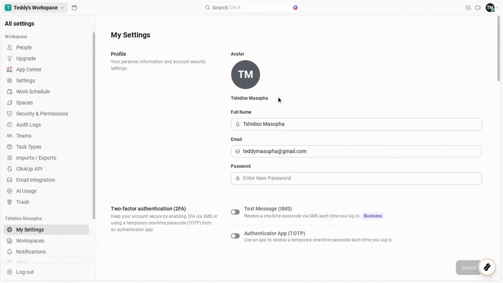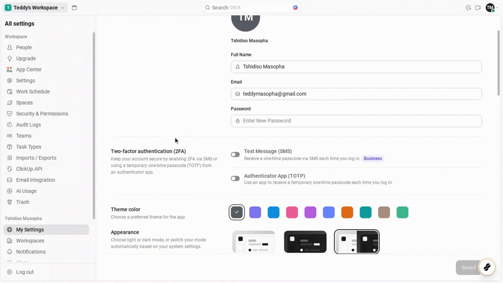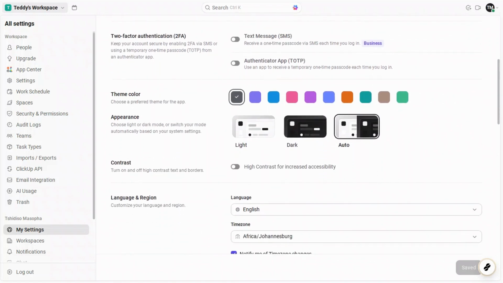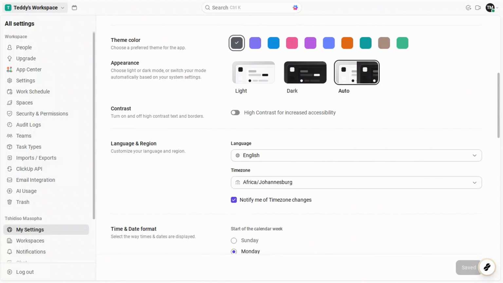As soon as you make a selection, ClickUp will automatically reload. That reload is normal. It's how the app applies your new language across menus, buttons, tooltips, and most system messages. Give it a moment to finish. When the dashboard comes back, you should see the interface in your chosen language.